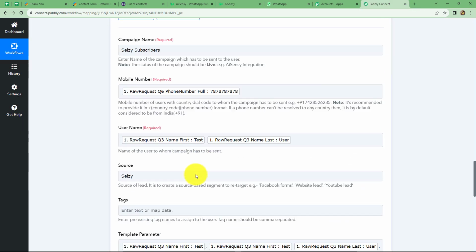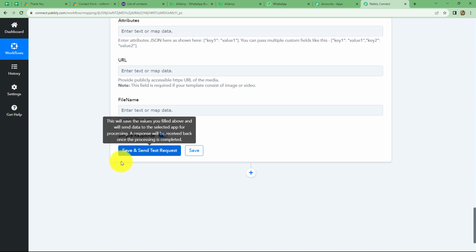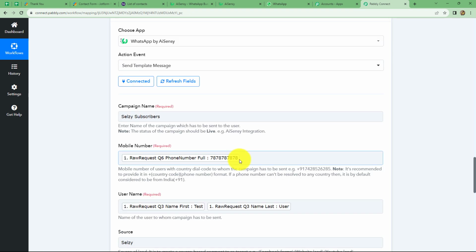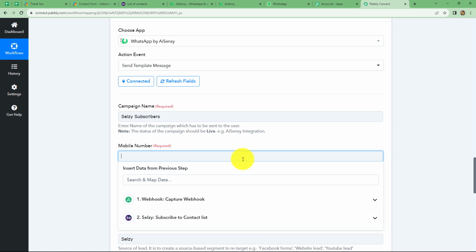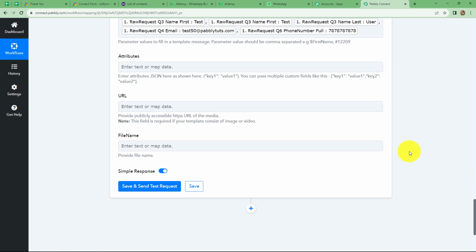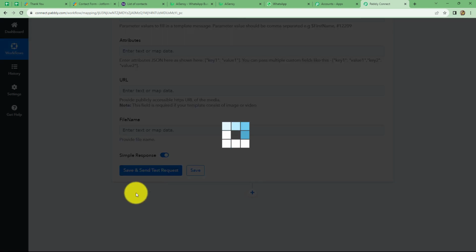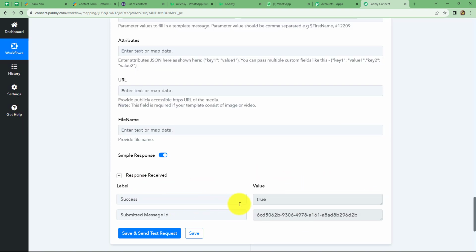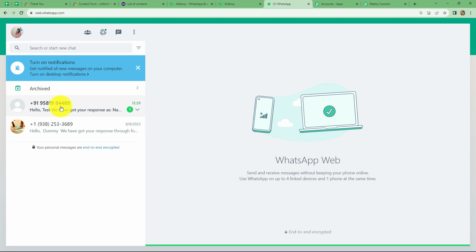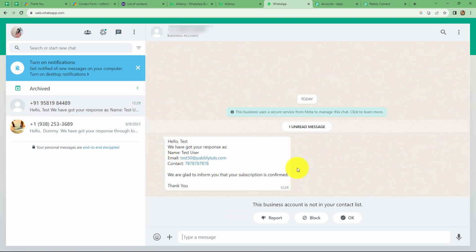Now after that, we have to simply click on save and send test request. But before that, I want to show you one more thing, because I have used a dummy phone number there in the Webhook response. So in order to show you the real message, I am going to use a real phone number here. Let me enter a real phone number, and after that we will simply click on save and send test request. So we have received a response, and we can find that the status is true. Now let me show you the message on my WhatsApp, whether we have received that or not. So yes, we can find that we have received the message here.